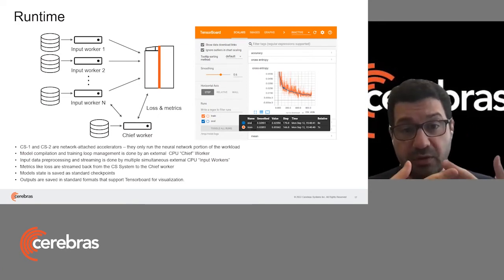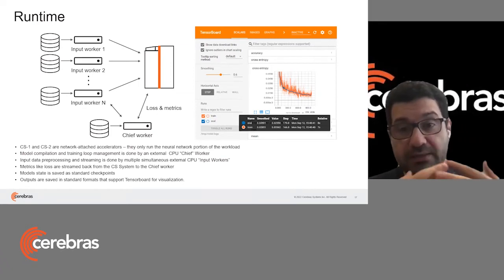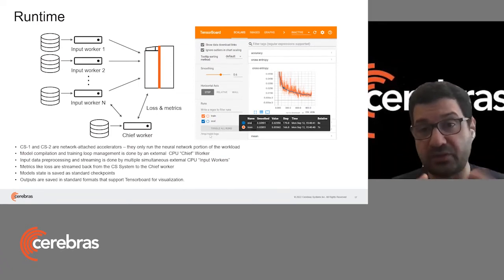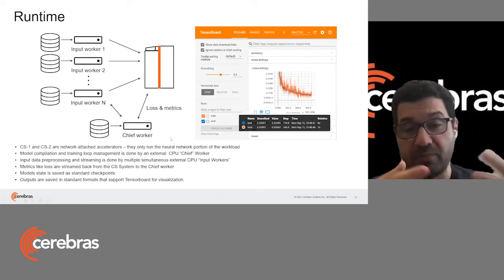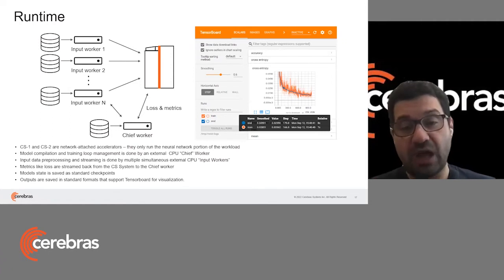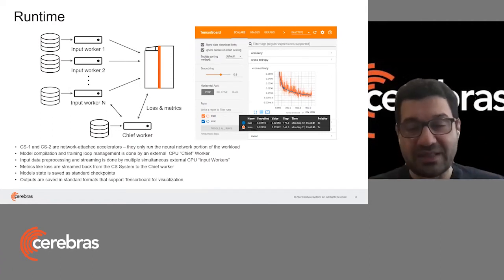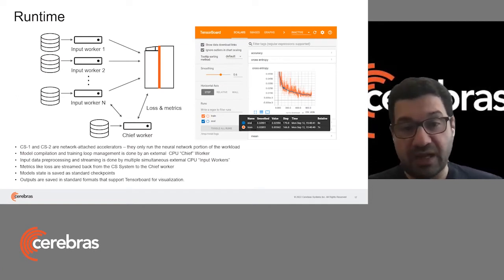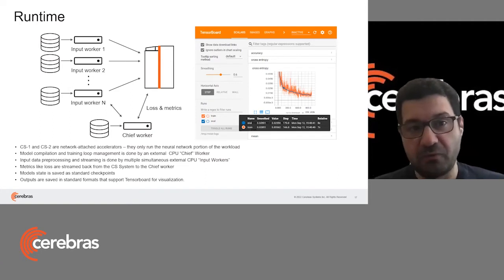So we support TensorBoard in PyTorch and in TensorFlow. Most researchers and users standardize on TensorBoard to visualize the loss, the metrics, and pretty much any tensor output from the model. Of course, if you visualize all the tensor outputs, even dense tensors, the performance will be bad, because it's a network-attached accelerator and this data needs to be moved back from the system to the worker.